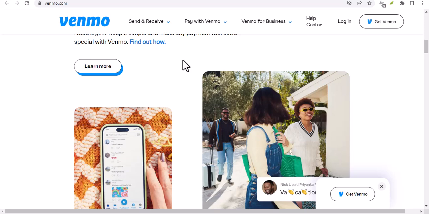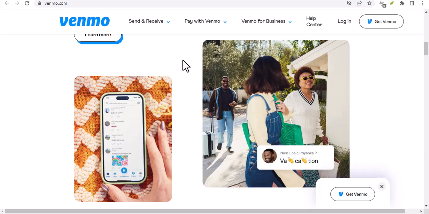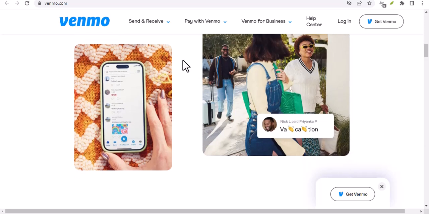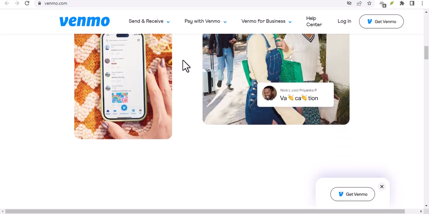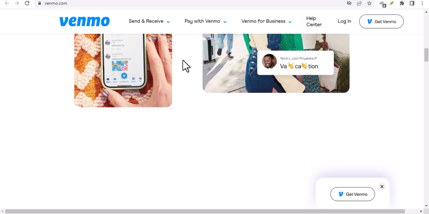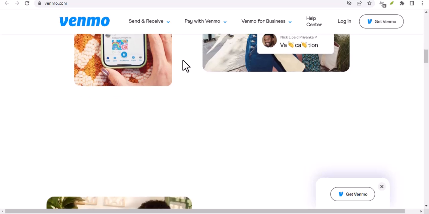Method 2. Use a debit card. You can also deposit cash into Venmo using a debit card. To do this, you'll need to add your debit card to your Venmo account. Once you've done this, you can simply make a purchase with your debit card and select Venmo as the payment method.